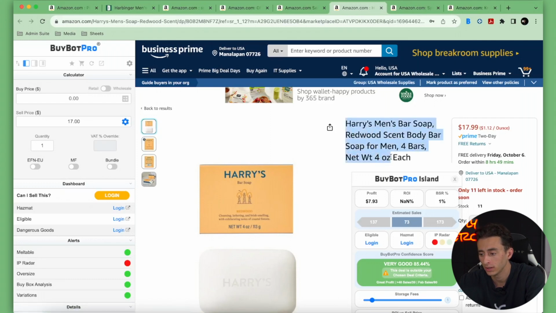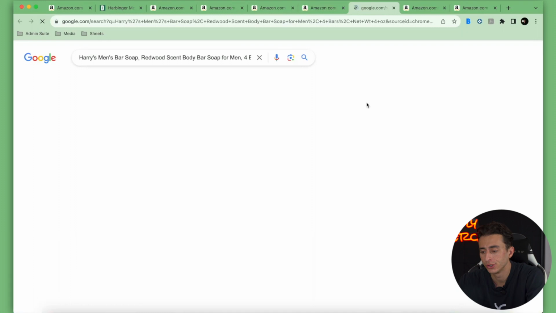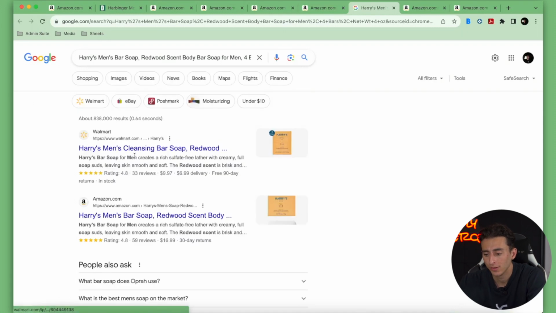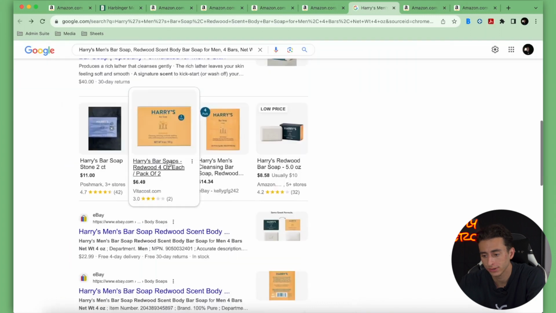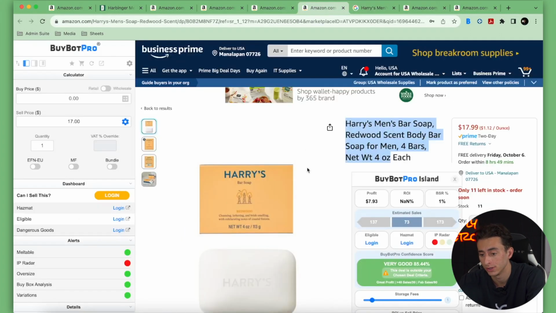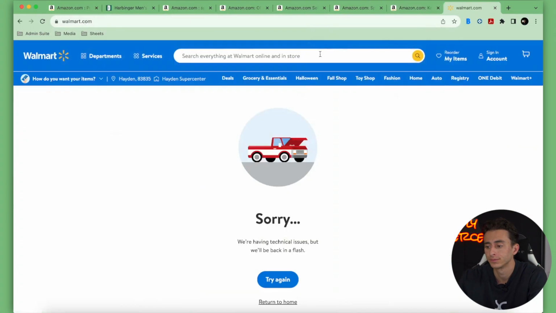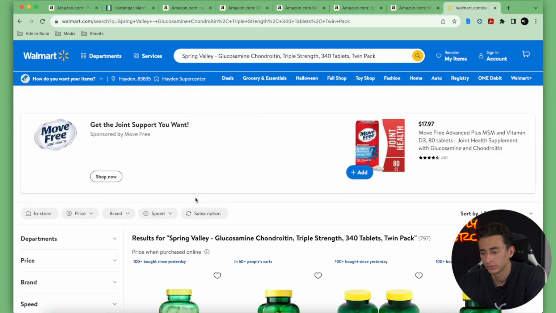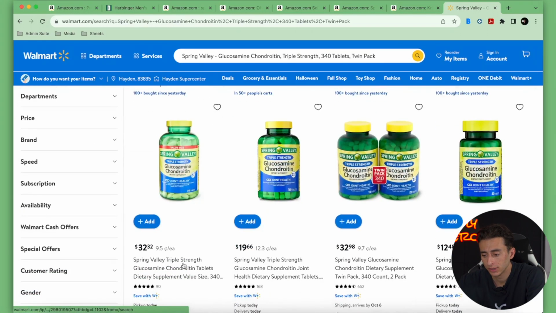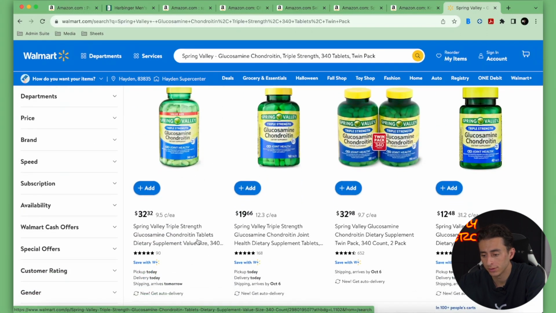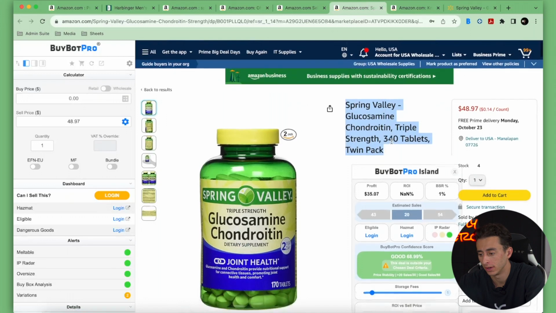Now we're looking for some Harry's soap. Looks like these are $9.97 a bottle, so that's definitely not going to work. $6.49 pack of 2 from Vitacost, so $6.49 times 2. Nope, not going to work. We'll move on. And this is the glucosamine or whatever. Glucosamine. I feel like they make a vitamin for everything.